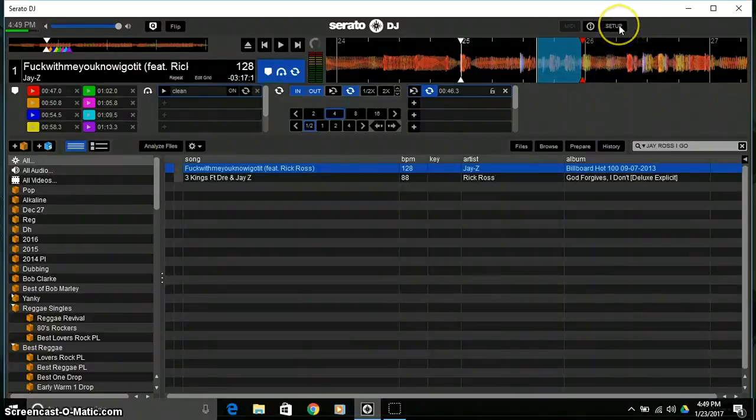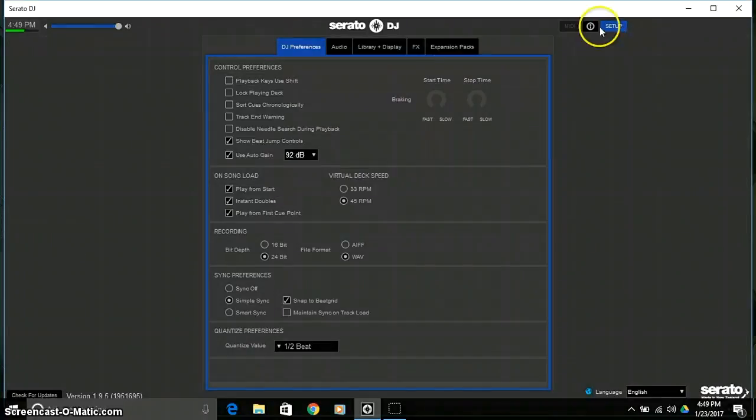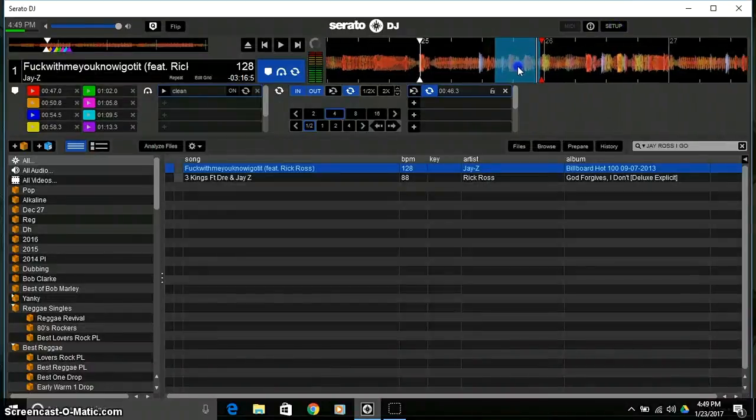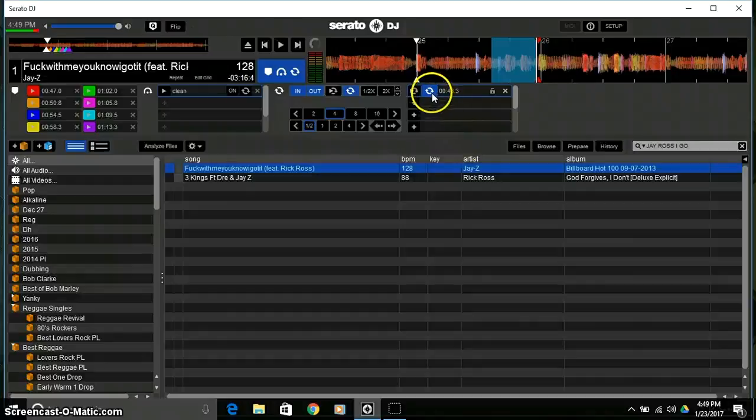The other thing you want to do is go to setup and turn your track speed, your start time, to the extreme slowest point. Then put your track back at the first cue point, and then remove the loop. When you remove the loop, you notice it will leave that impression right there.